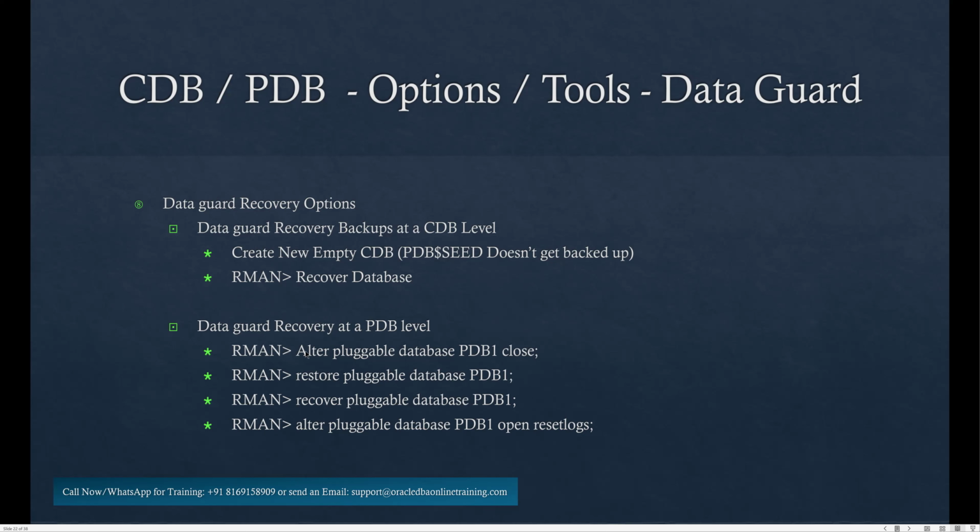So you have to just mention under pluggable database, PDB name, close, and then you have to restore that pluggable database. Suppose you are restoring a pluggable database, so in that case you have to first perform the close option. Then you have to restore the pluggable database, and then again you have to recover the pluggable database, and after that you have to open the database with resetlogs. This is a pluggable database restoration and recovery operation.